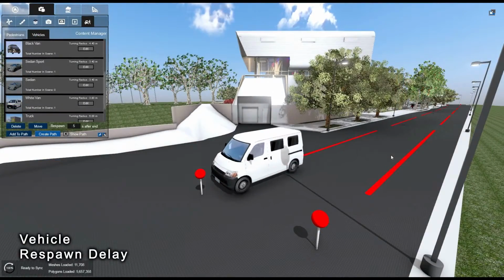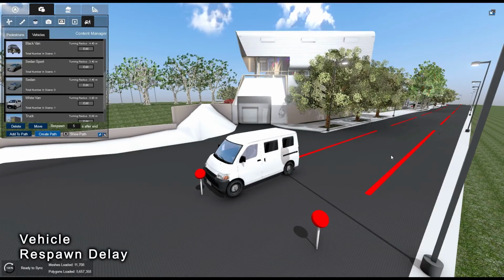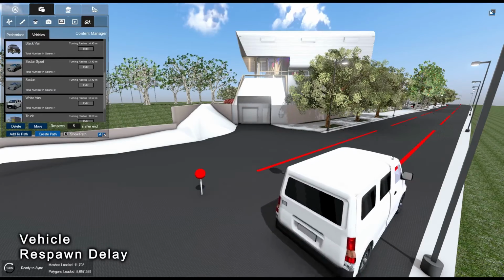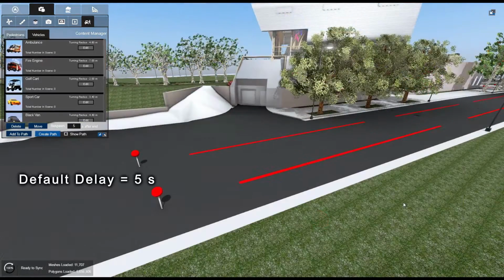When a vehicle reaches the end of a path, it will wait there for the respawn delay duration before respawning at the start. By default, the delay value is set to 5 seconds. To change the delay, select the Vehicles tab, double-click on the respawn interval, and enter a new value.